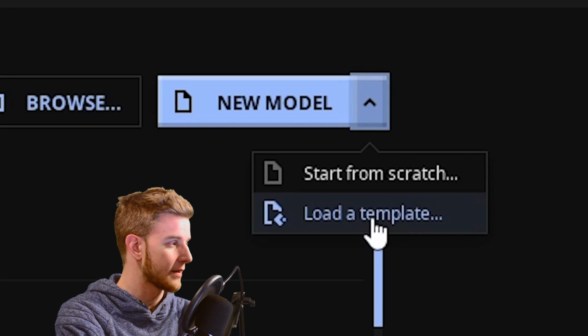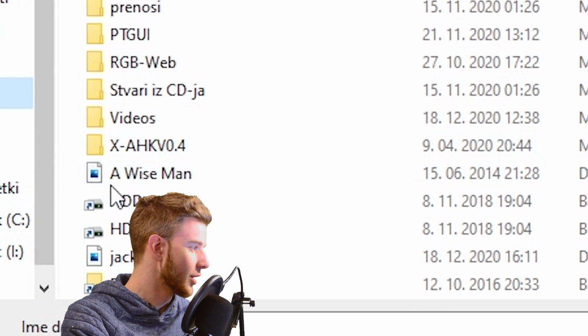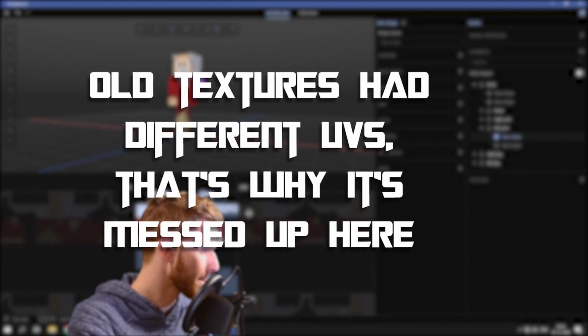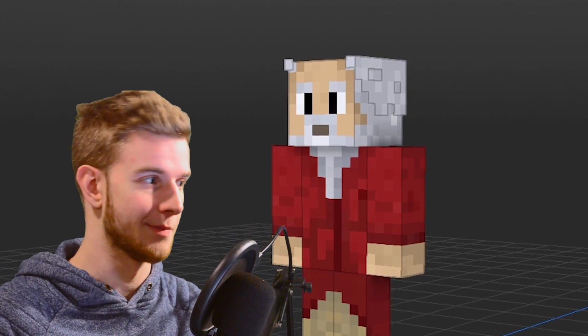We're gonna start by loading a template Steve, and I just wanna quickly swap out the skin here. We're gonna use a wise old man, oh no. One sec, it's an old texture. There we go. Now I want to give this wise man a jacket. He looks kind of cold.